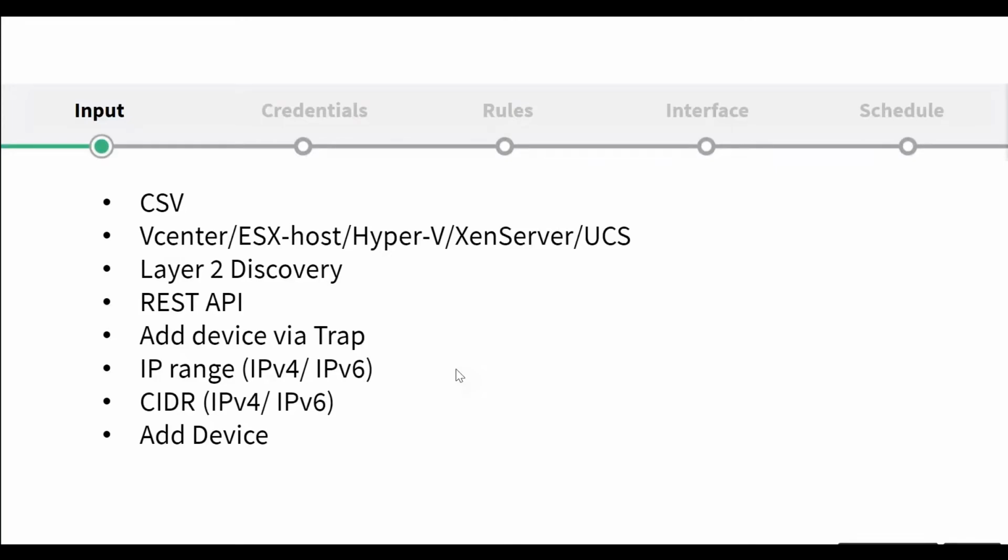So we have seen the methods of adding devices in OpManager. We have got multiple input methods to have that done, like CSV, virtualization, network discovery, REST API method, or you can even add that via trap or IP range, CIDR, or individual devices can also be added.